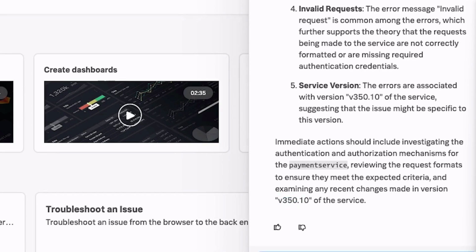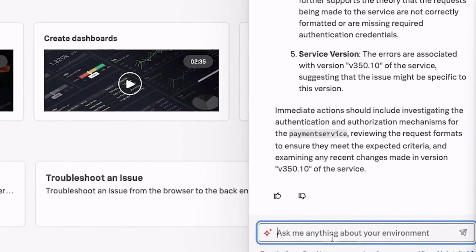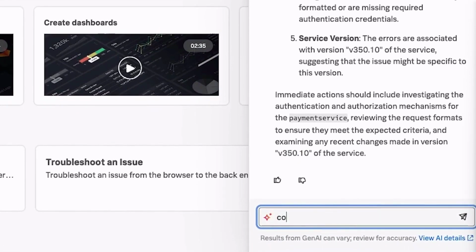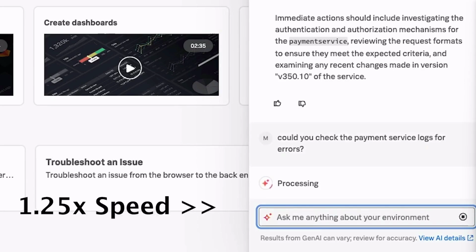That's all the troubleshooting you need to do, right? But again, why? What's wrong with 350.10? So we're going to say, could you check the logs for payment service? And again, this is how you would talk to a coworker. It's like, could you go look in the logs?